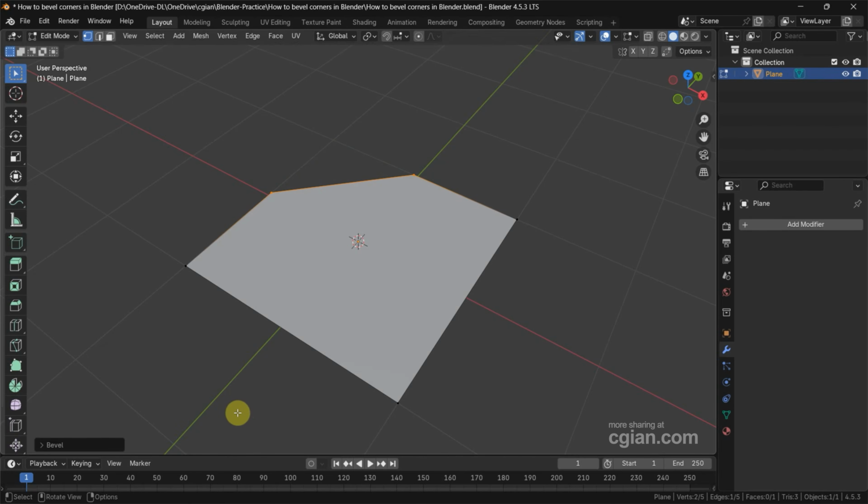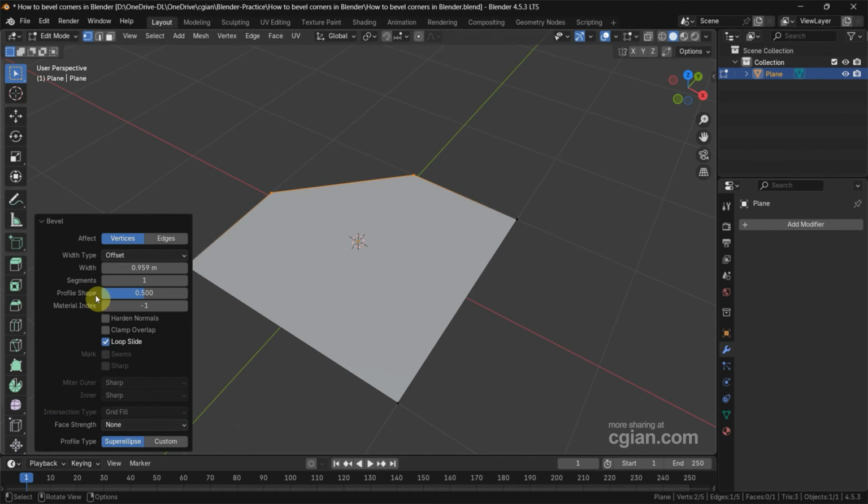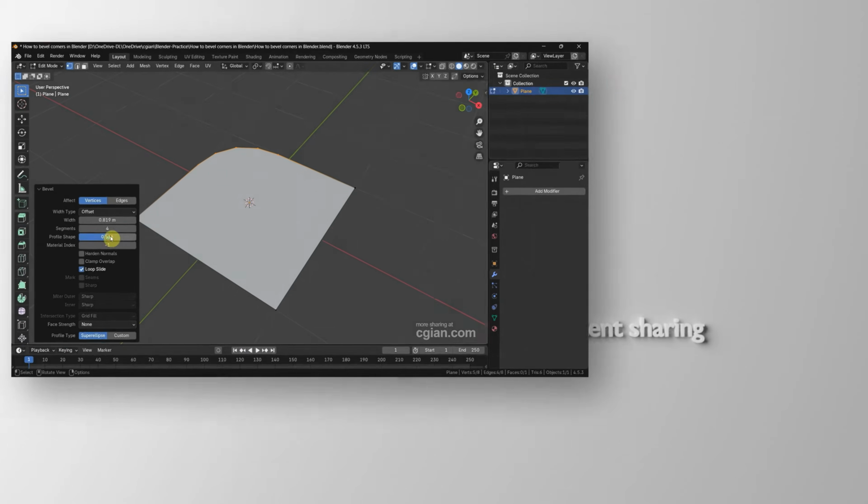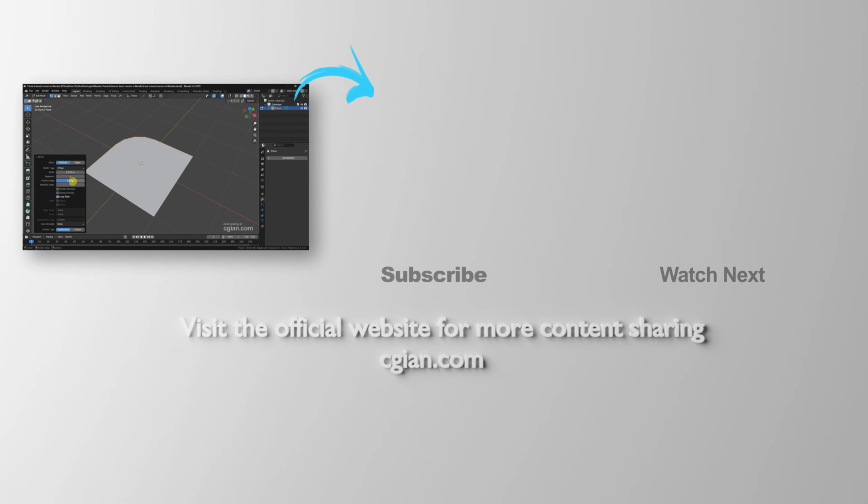If we want to customize it, we can open the bevel panel and we can adjust the size, adjust the segments, adjust the shape, and we can customize the settings. So this is how we can bevel corners in Blender.